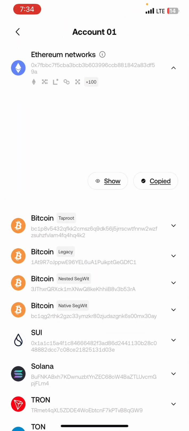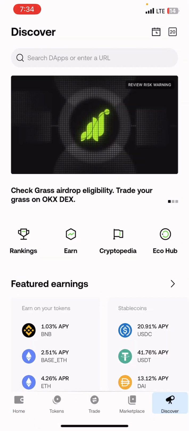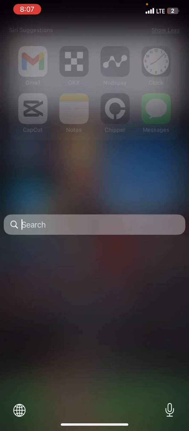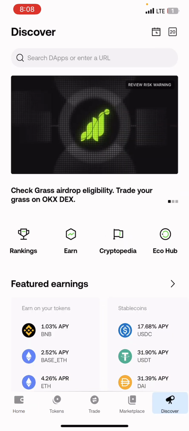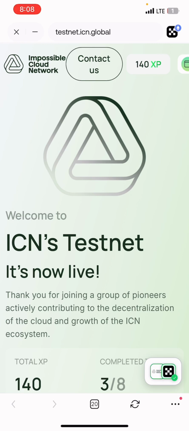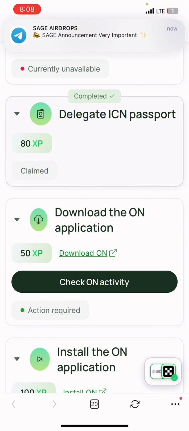Claiming the rest means you come back to OKX, you come back here to discover. So I'm done doing what I said I would do. So I'm coming back to my OKX. Let me show you right from the beginning. Search for OKX. So here's my OKX. So you go back to your OKX, wait for like 5 minutes max, and go to discover. Now go to the website again, which is Impossible Cloud Network, testnet.icn.global. So once it's open, just scroll down to the bottom where you would see account on activities, download on app.